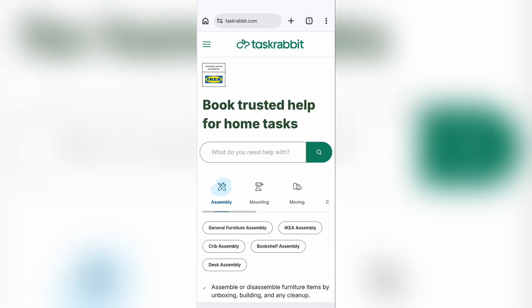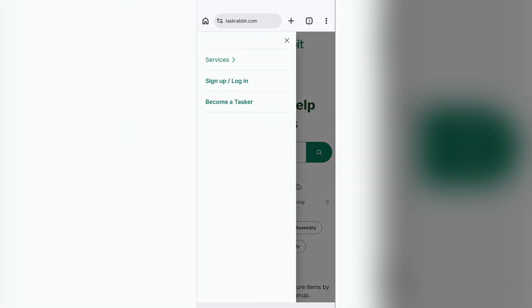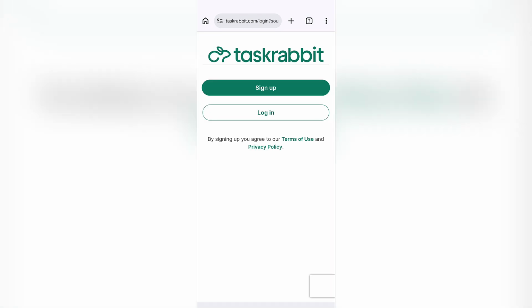Then from this home page, you will see a bunch of options. You just simply need to select these three lines from the top left corner. After tapping in there, you will see sign up/login. Select sign up/login, and after tapping in there, you will see the separate button for sign up and login. To create an account, tap to sign up button.